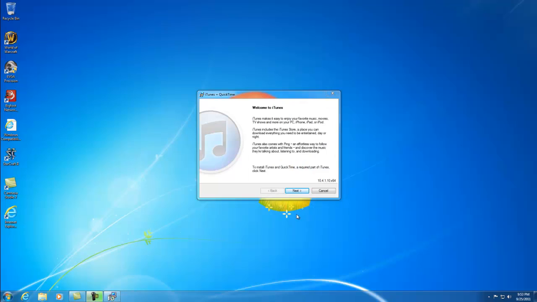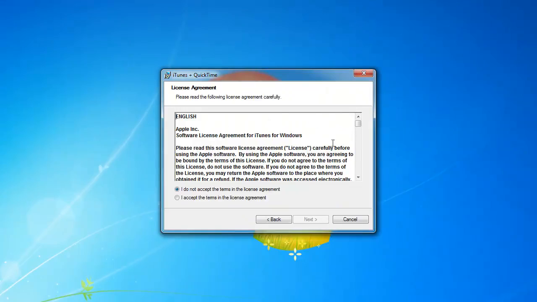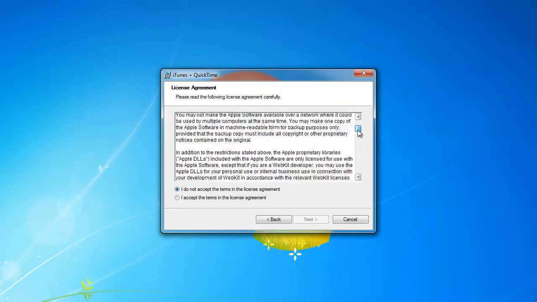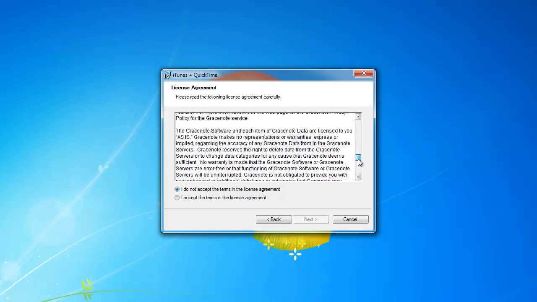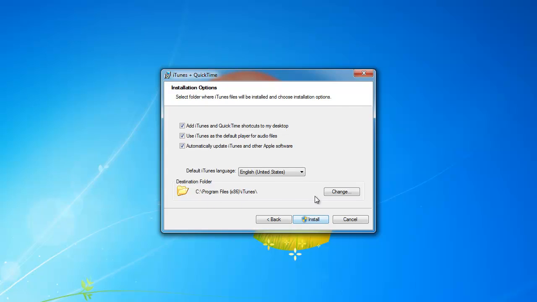Okay, now that we've downloaded iTunes, it will bring up this dialog box that says welcome to iTunes. We're going to find the next button and click next. We're going to read all of this license agreement like we should. Find the radio button that says I accept the terms in the license agreement. Click next.